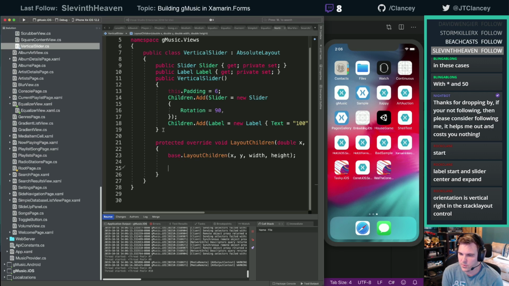Orientation is vertical right in the stack. Yeah, this is vertical because they were on top of each other. It was doing it kind of right, just the sliders weren't getting big. So that was our problem. Now I just hope that rotation doesn't mess with my layout, but I don't think it will.